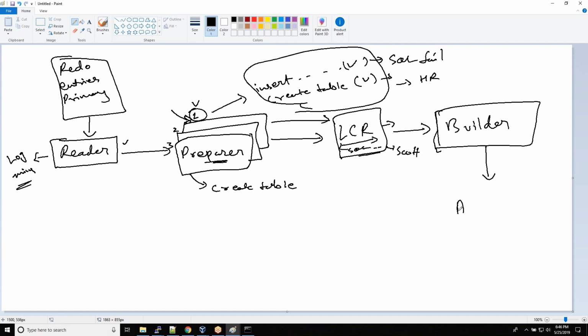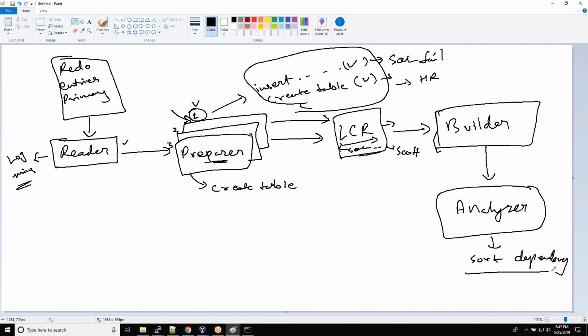After that we have an analyzer process. The analyzer process will sort the data based on dependency. In this case, the create table statement needs to be executed first, and the insert must be executed second. This is the job of the analyzer. The analyzer will switch the order of the transactions based on the dependency. Once this is done, you have a coordinator process.